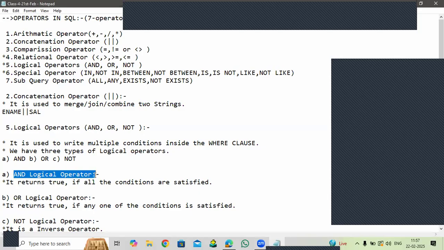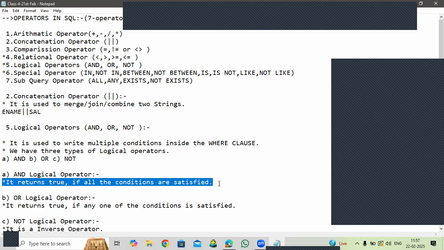So, the AND logical operator. It returns true if all the conditions are satisfied. Write a query below this AND logical operator. Write a few queries.